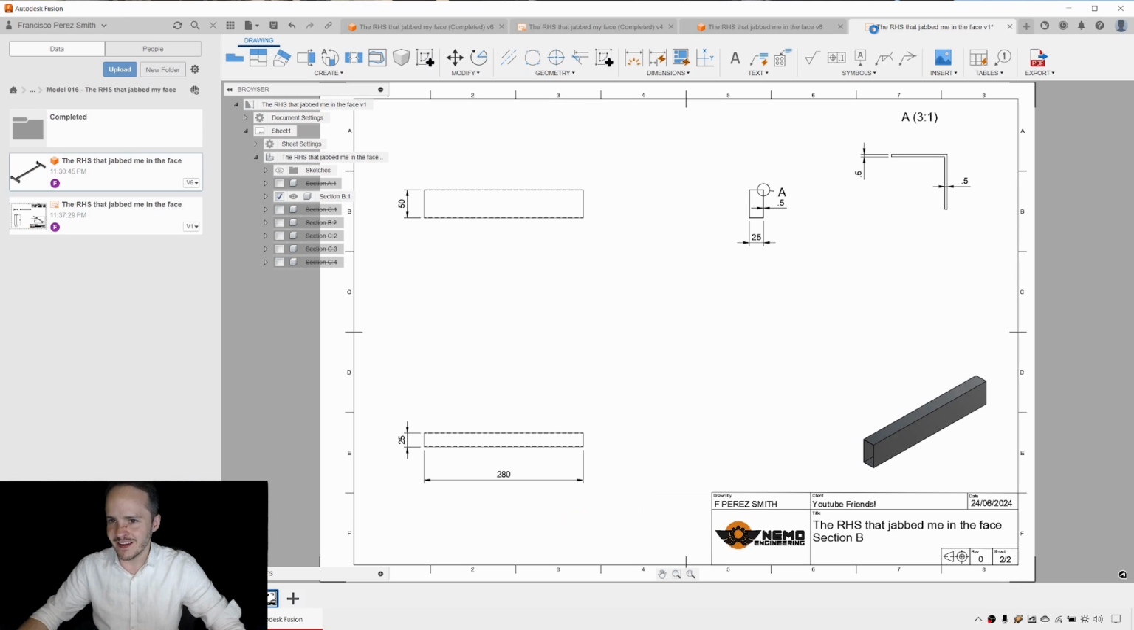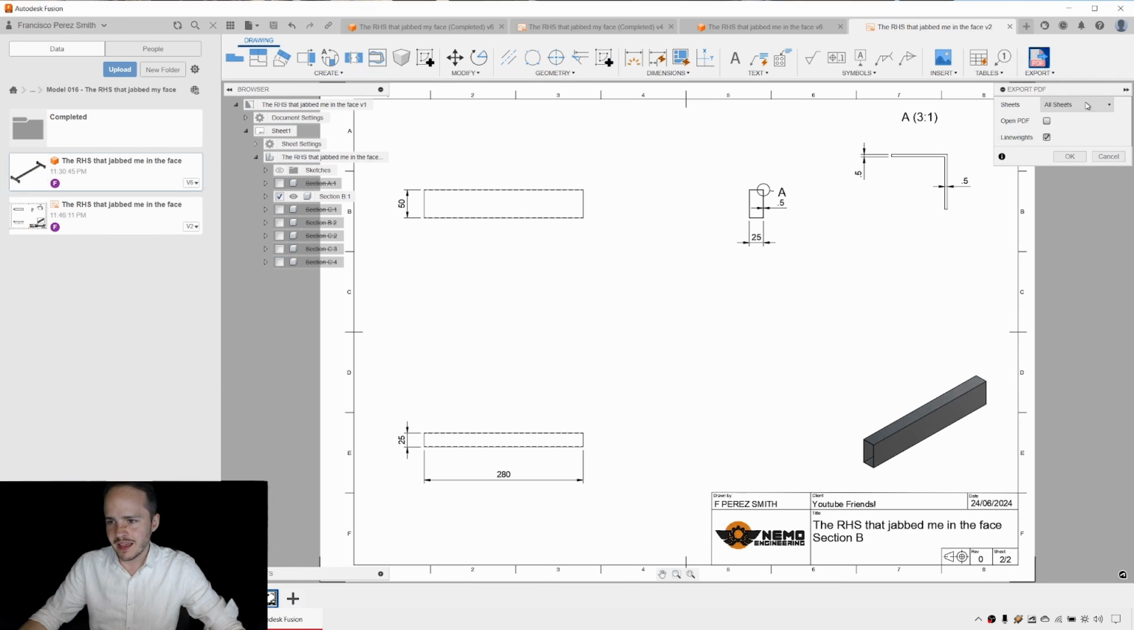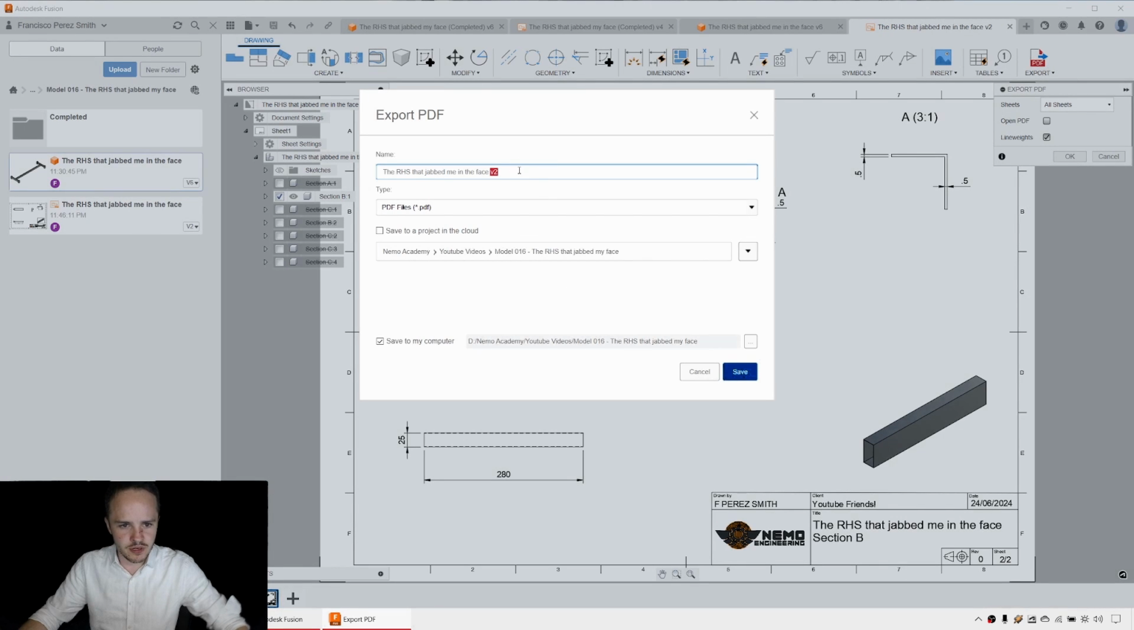Okay, before we wrap up, I'll show you how to export the drawing as a PDF file and show you how to export the components as step files. So we'll go ahead and we'll click Export PDF in the top right-hand corner. We'll say All Sheets, click OK. And here we'll give it the name, the rectangular hollow section that jabbed me in the face. And for the location, you can save it on the cloud or you can save it onto your computer. I'm just going to choose the folder that this is in. Hit save.